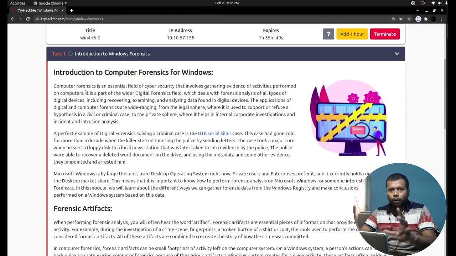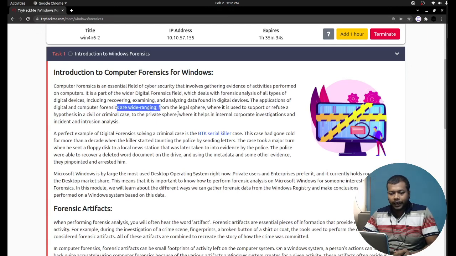So this is the overview, and it is part of the wider digital forensics field, as I said before, which deals with forensic analysis of all types of digital devices. The applications of digital and computer forensics are wide ranging, from the legal sphere, where it is used to support or refute a hypothesis in a civil or criminal case, to the private sphere, where it helps in internal corporate investigations and incident and intrusion analysis.